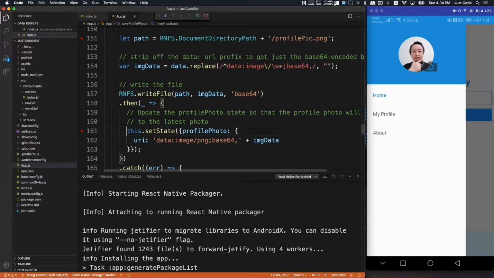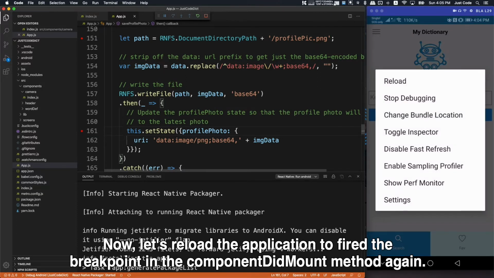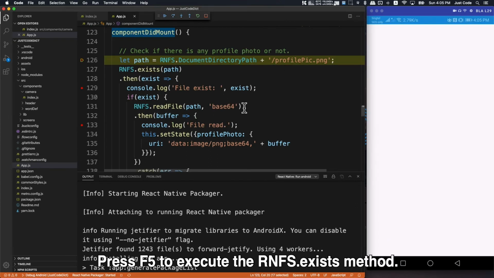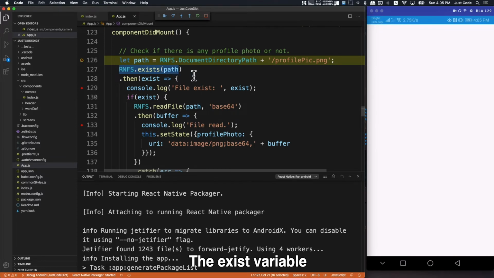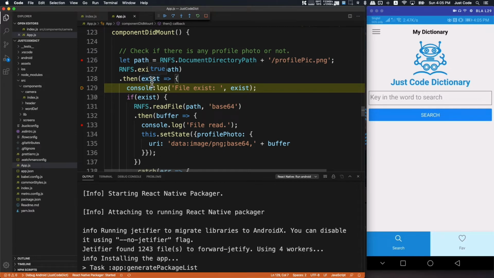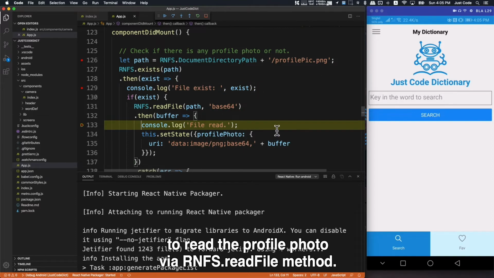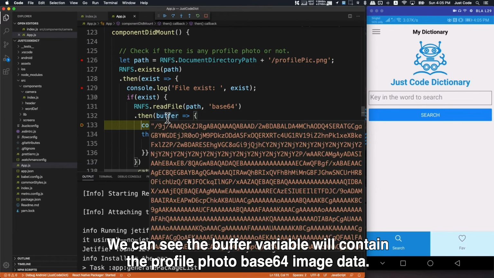in the profile photo. Now, let's reload the application to fire the breakpoint in the componentDidMount method again. Press F5 to execute the RNFS exists method. The exist variable will be true, and this means that the profile photo exists in the system. We will press F5 again to read the profile photo via the RNFS readFile method. We can see the buffer variable will contain the profile photo base64 image data.